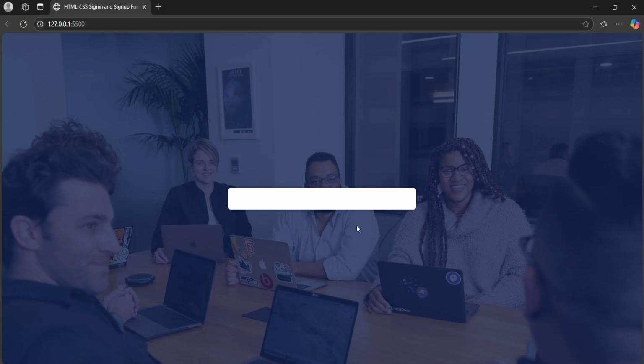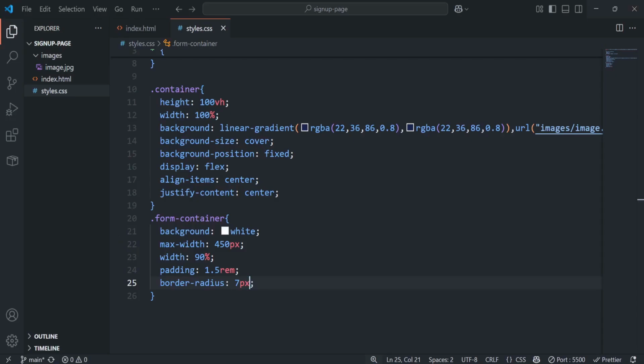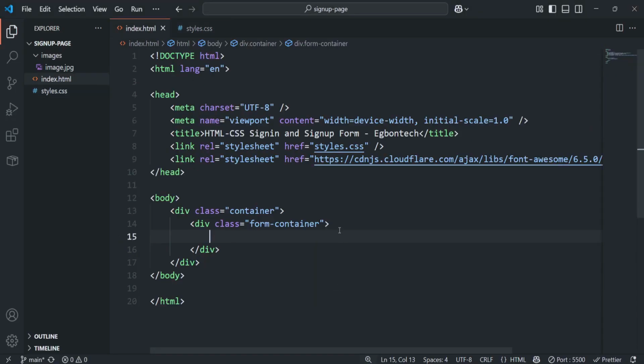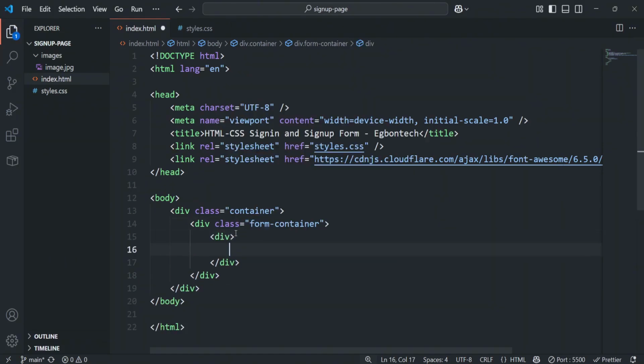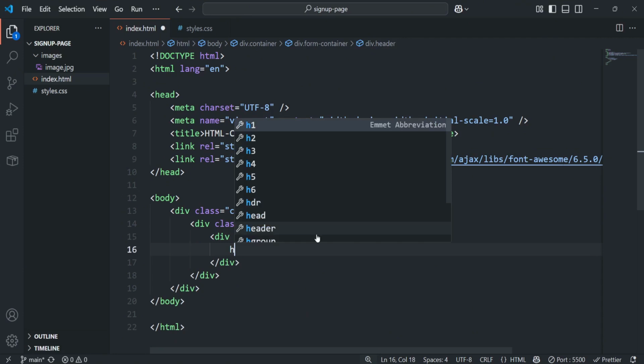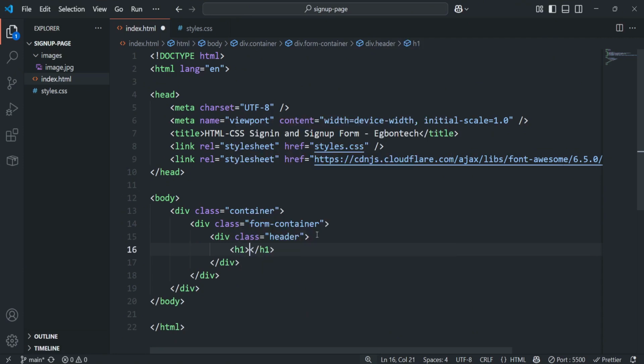Next, we have to start adding the contents of this form container. So I'm going to head over to my index.html file. Inside this div container, I'm going to create a div. I'll call this div header. I'll give it a class name of header. Inside this div, I'm going to have an h1 tag, and this h1 tag is basically going to say sign up.